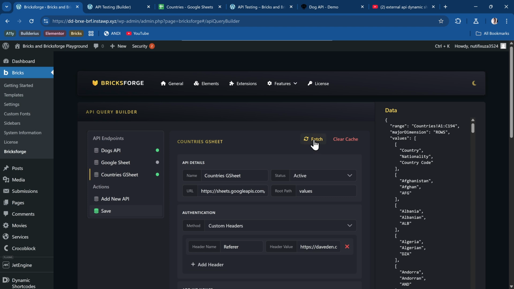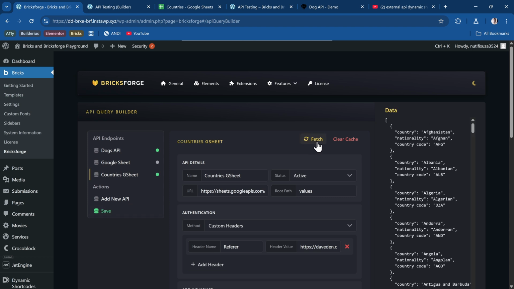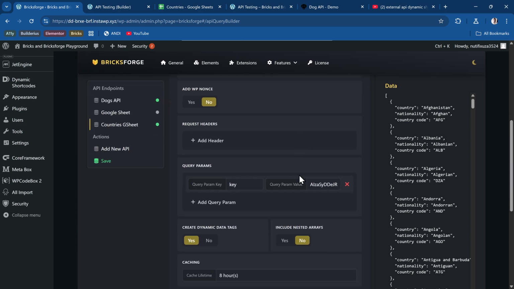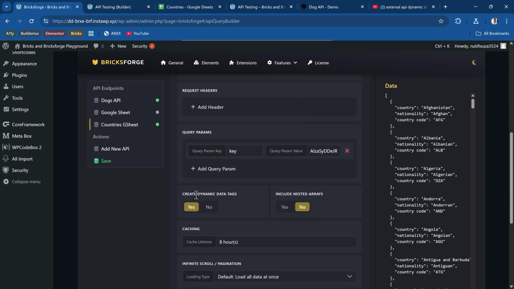Make sure you fetch again to ensure that it's working. And now you see it is fetching the right values: the country, the nationality, and the country code. And that's it. So once we've fetched this, we've also ensured that we toggled the create dynamic data tags. We've set that to yes. We can now access this in our builder.